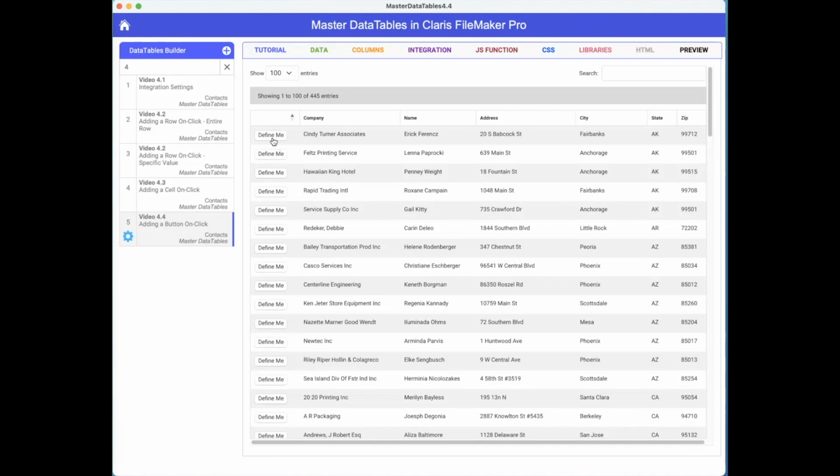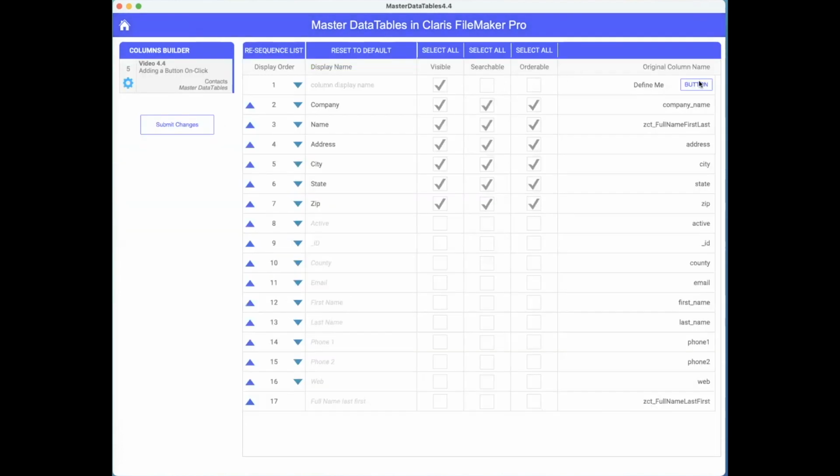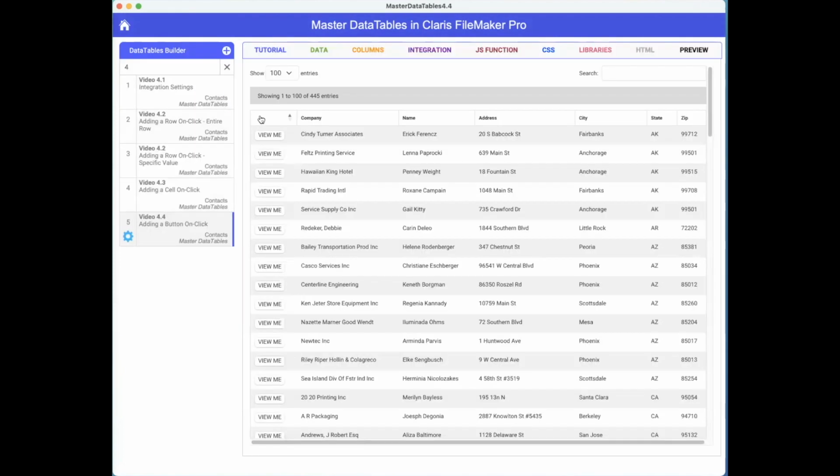We can define the name in the integration, or we can do it back on the columns. So let's do that here. If we hit the columns button and hit the integration, do you see that I've identified that this is a button? You can change the name here. So we're going to call this "view me". And then when I hit submit changes and I come back, the button has now been called "view me".